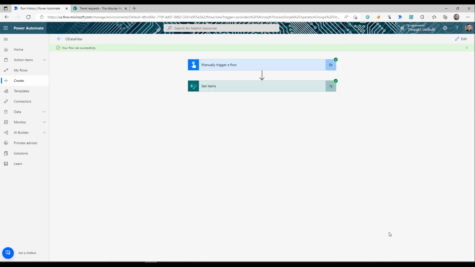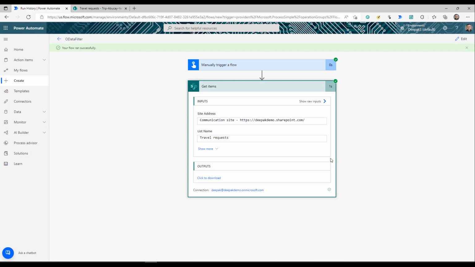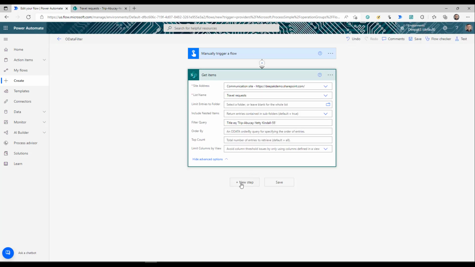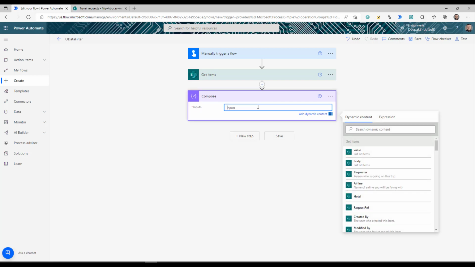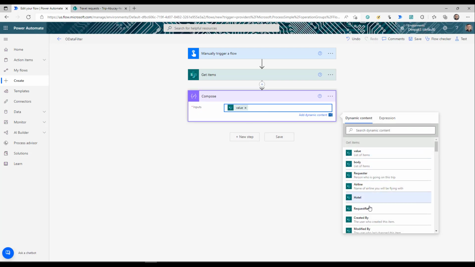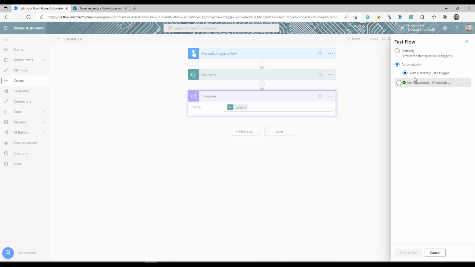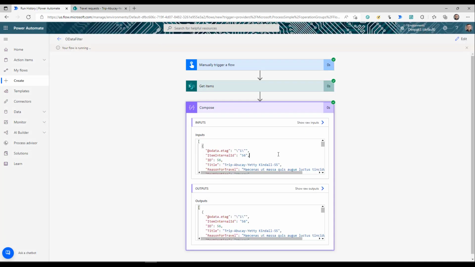Okay, so flow completed successfully. And if I go to my get item, this is also completed successfully. Now, just to see the result, I'm going to add another action so we can easily read what we are getting. I'm going to add a compose action and then just the value. Okay, and this is the result of our get item. I can rerun it. Okay, and as you can see here, right, one result came back for the title that I have here. So that was the first very simple equals to, and you can apply this to any type of single line of text column.